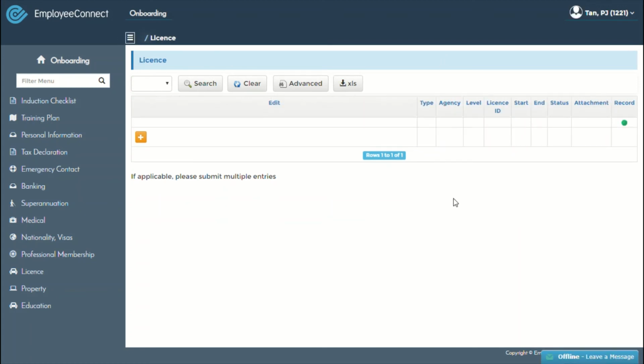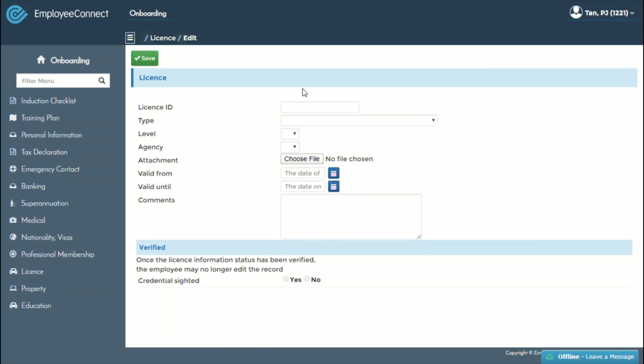We now have the license page. Just click on the plus button like before to add license information. We'll get the form. Input your ID, type, level, agency, attachments, validity date, and then click on save when you're done.